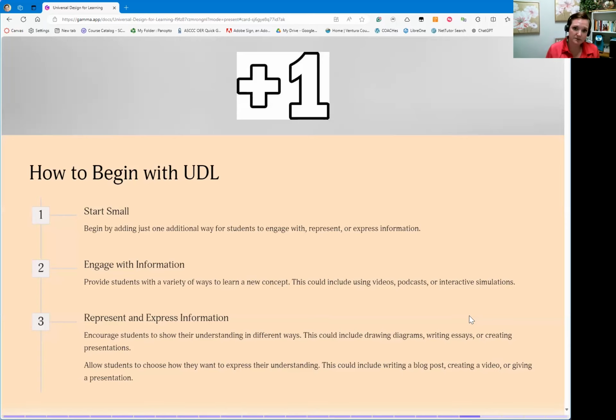Can you give them an option? Does it have to be in writing, or can they create a video? Just have that +1 option. You can write this, or you can create a video. It's the best way to get started. If it feels overwhelming to think about doing these, think about just doing a +1 to engage and provide that information.